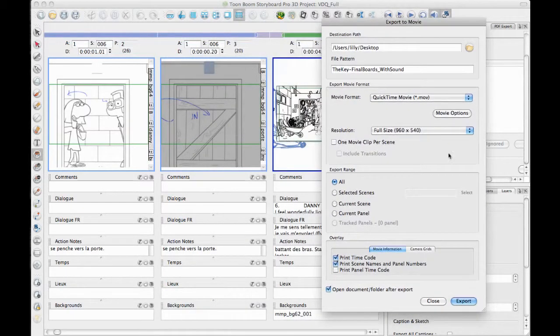And in addition to doing that, you can also export just one movie clip per scene. And this is useful for if you're going to go into a software that we haven't thought of yet. So in other words, if you're going from Storyboard Pro to After Effects or something like that, then you could export one movie clip per scene, and you could import that movie clip as a reference file to then work with on top of that.